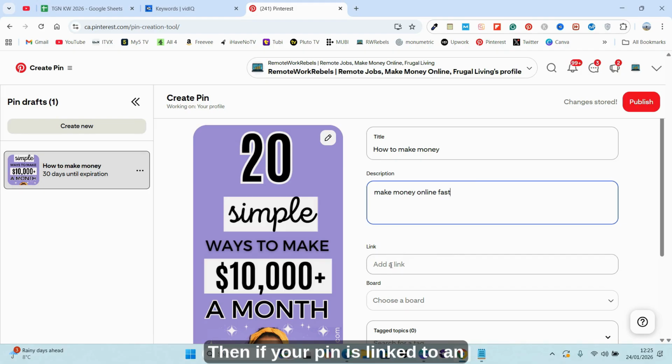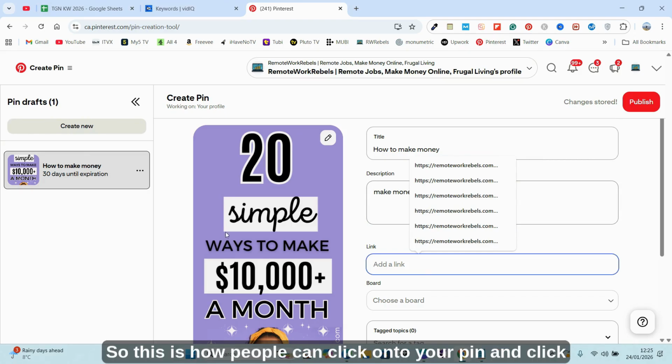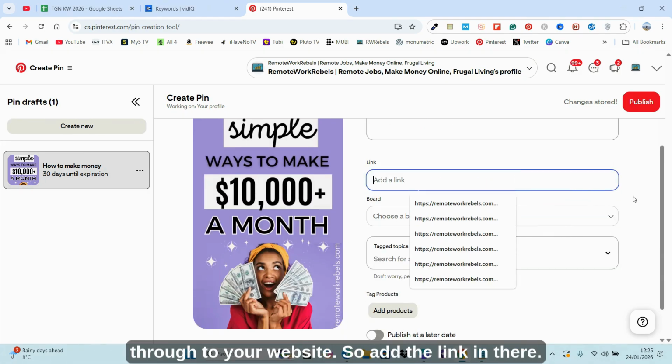Then if your pin is linked to an article on your blog or website, you'll want to add the link here. This is how people can click onto your pin and click through to your website. So add the link in there.